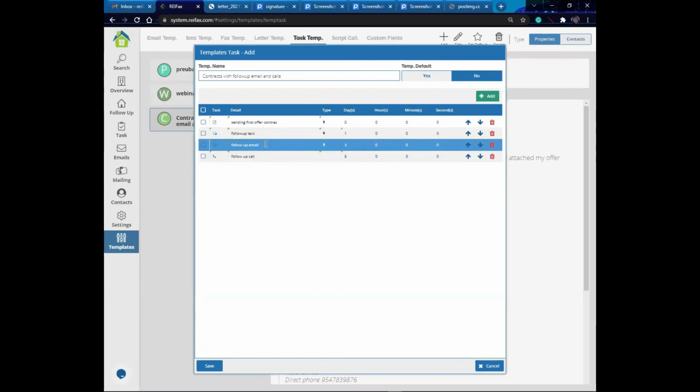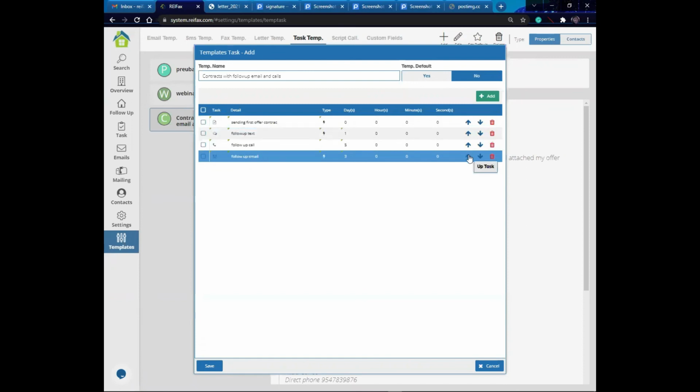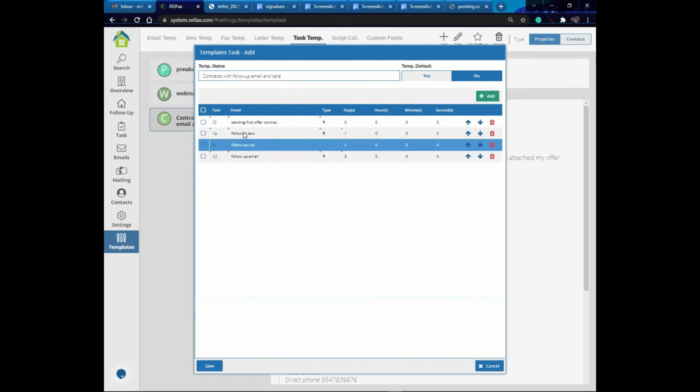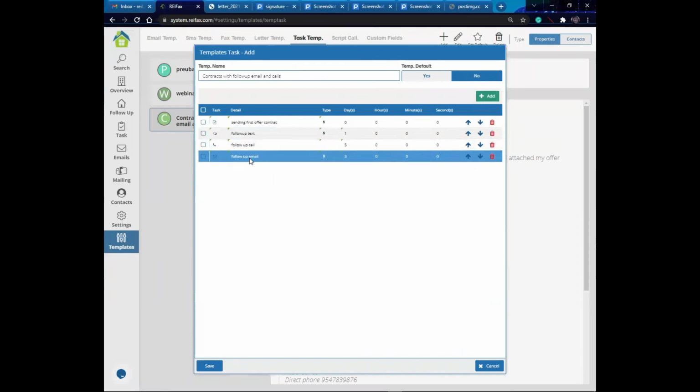If I haven't received anything from them, they haven't reached back, I'm going to make a call. If you feel, no, I want to make the call first, I can move this up. There. Now I send a text message, then a follow-up call, and then a follow-up email.